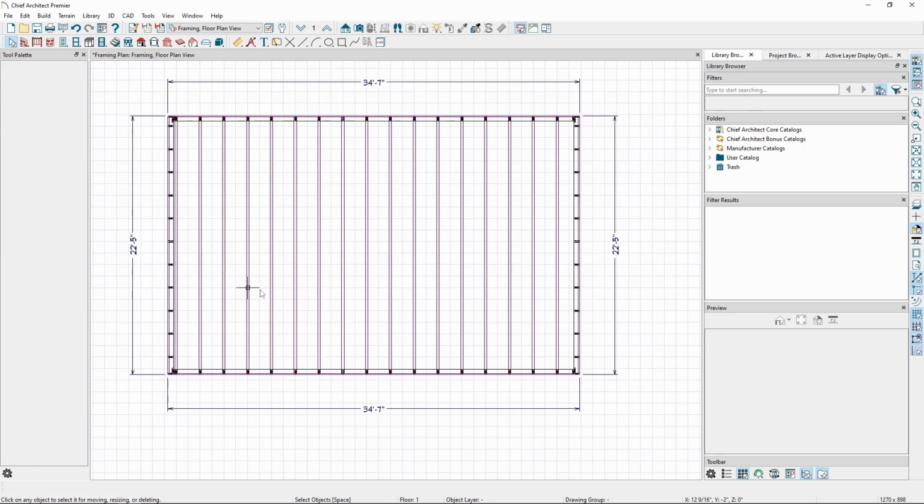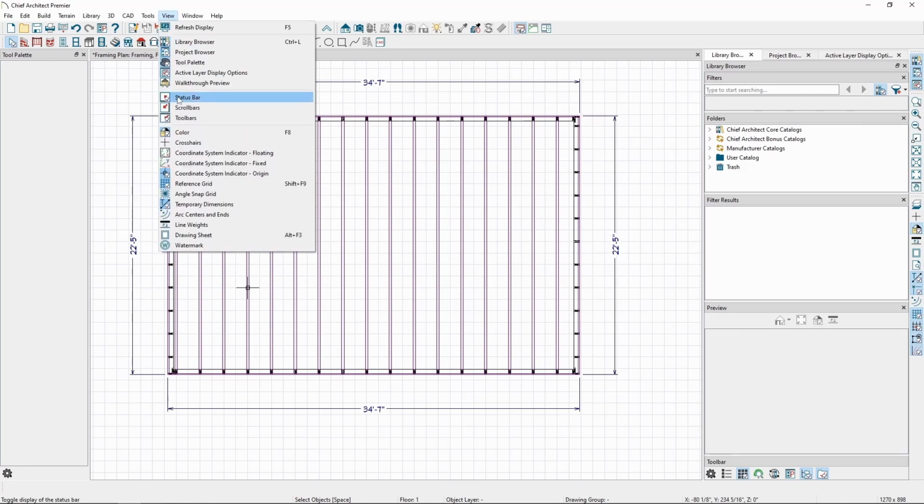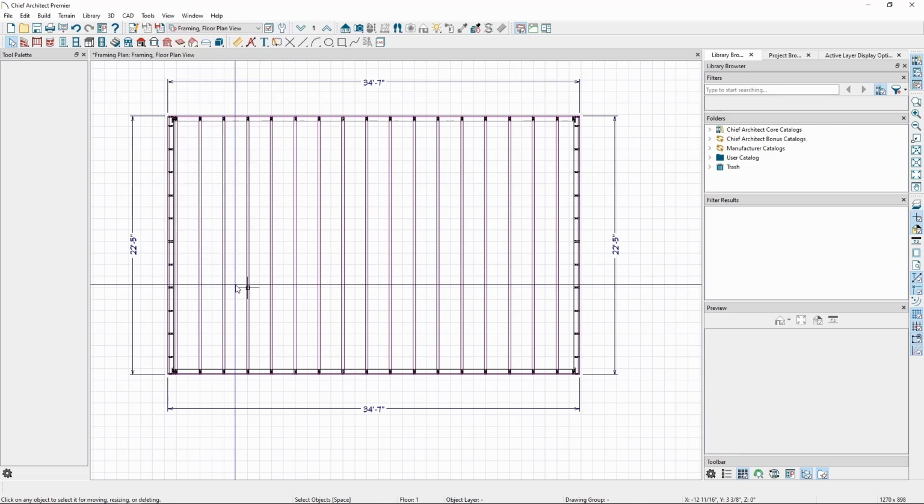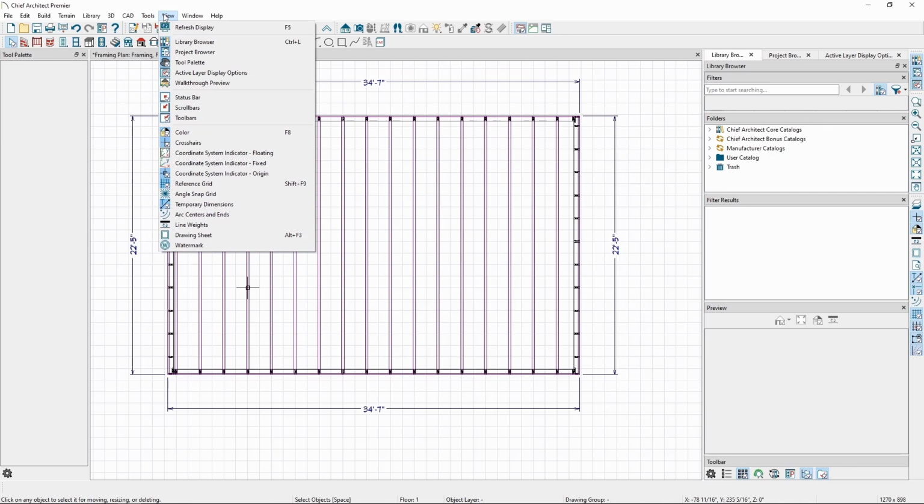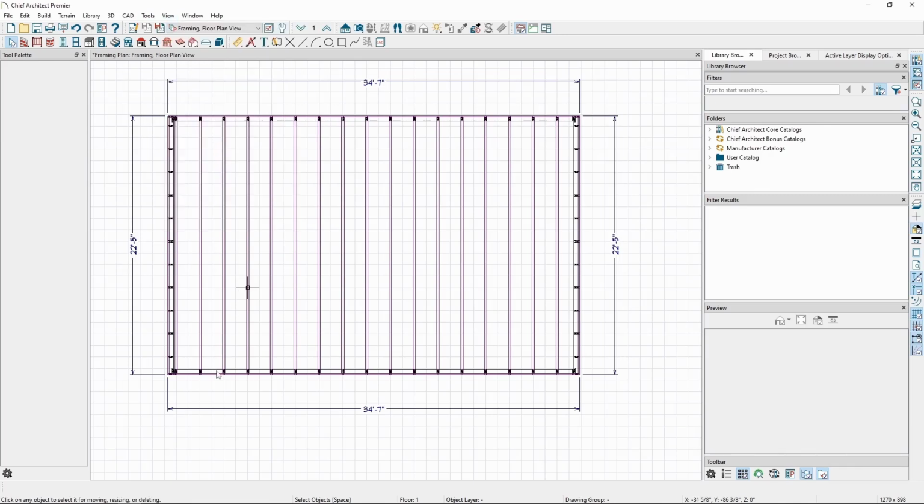Now we'll see a small indicator appear showing us where the origin of the plan is, and using our crosshairs by toggling them on in the View menu, we can see that the wall studs and floor framing align to the origin. Walls have a setting that's enabled by default that causes this behavior.